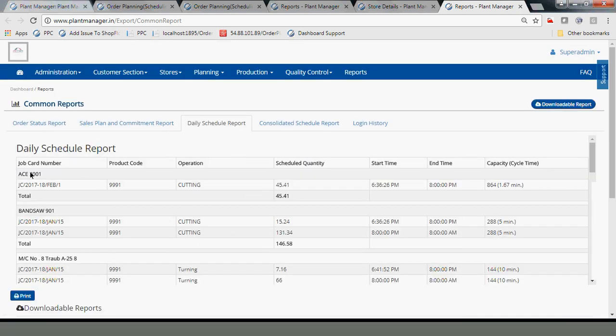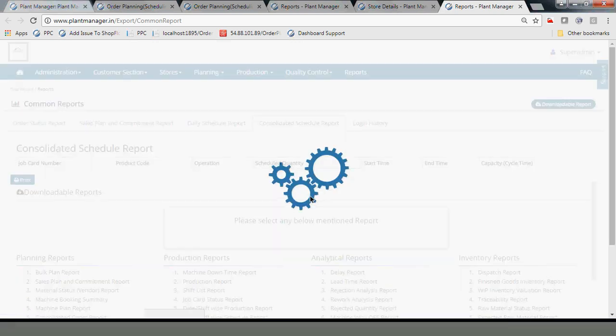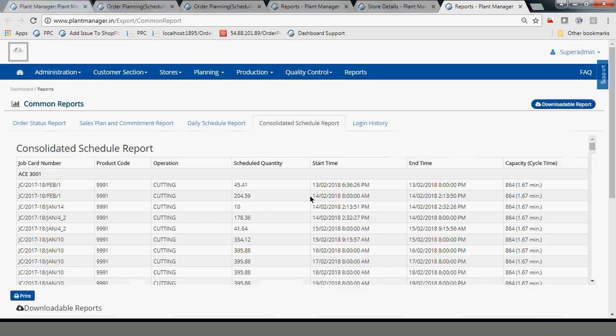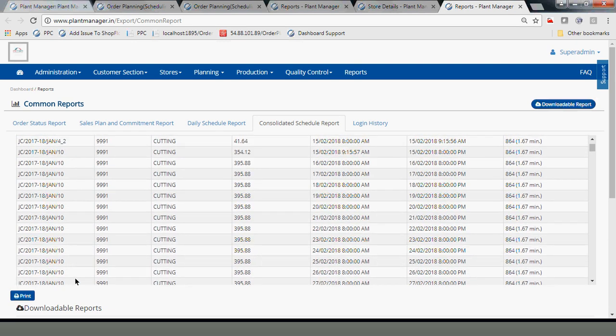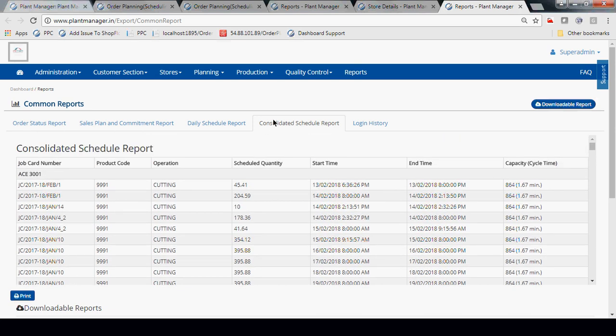As I said, this is your daily schedule report. You get to know on which machine what job card I have to make, from what time to what time, and how much quantity, which operation and which product. This is a consolidated schedule report which typically a production manager is most interested in. He knows on what machine how much is my load, so based on that he can plan for his assets. So this is the consolidated schedule report.